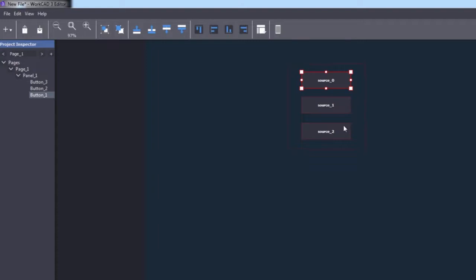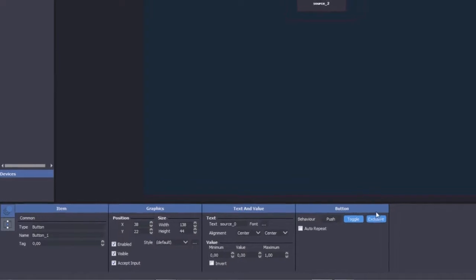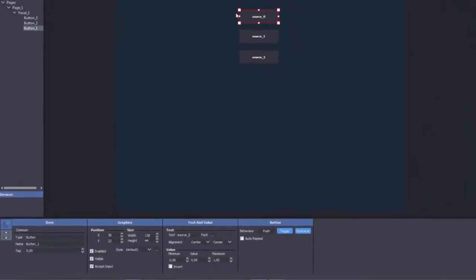The type of button is toggle, and it is a switch type and exclusive. That means that we cannot choose more than 1 button inside the panel. We have to do the same for the rest, making all of them exclusive. And now we are going to give the values corresponding to each button to associate them with a determined source. Therefore, for source 0, we have to choose maximum value 0. For source 1, maximum value 1. And for source 2, maximum value 2.